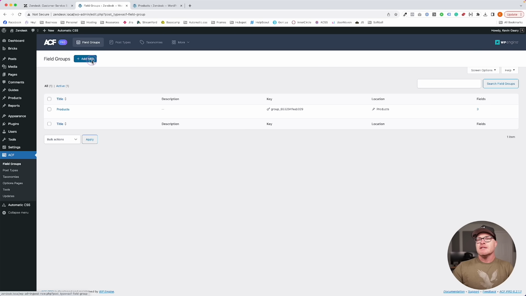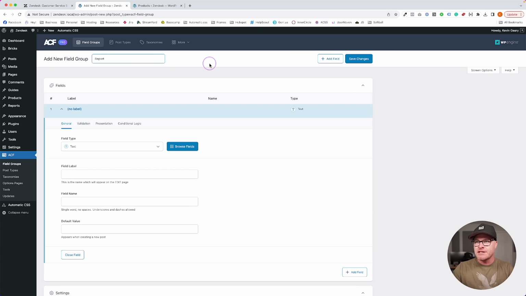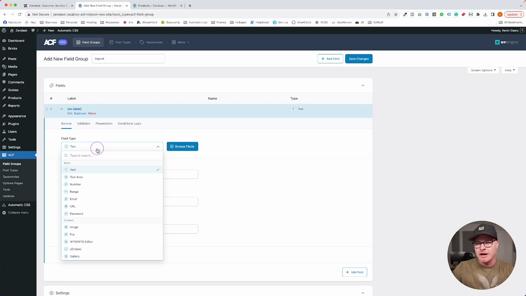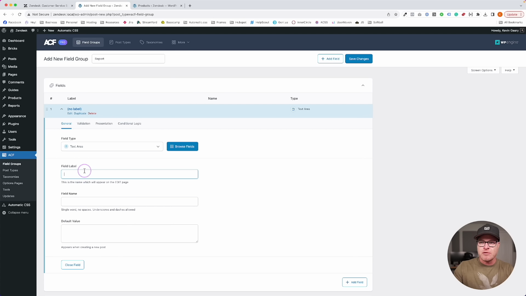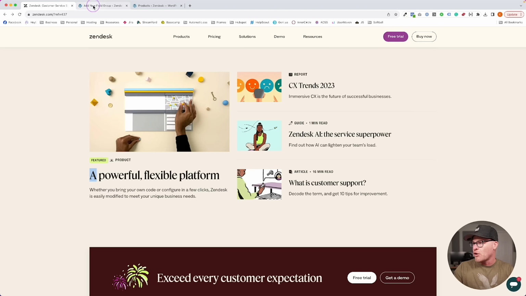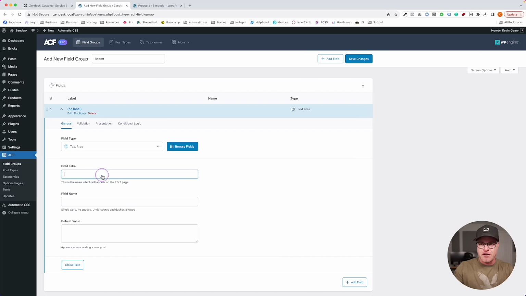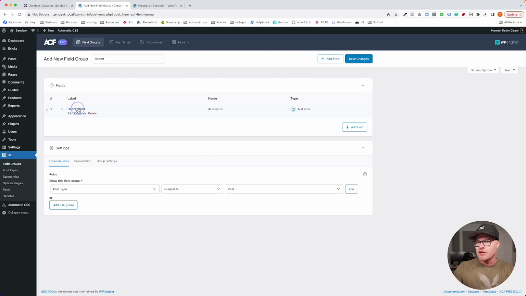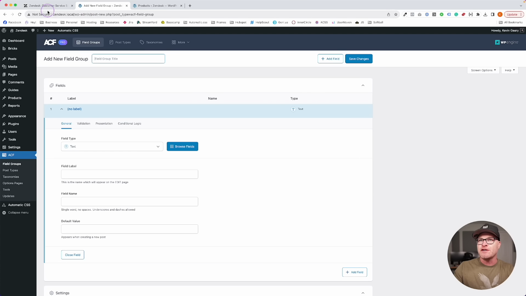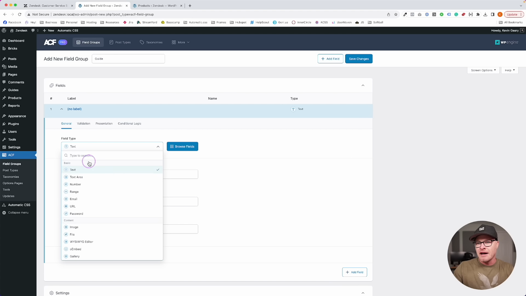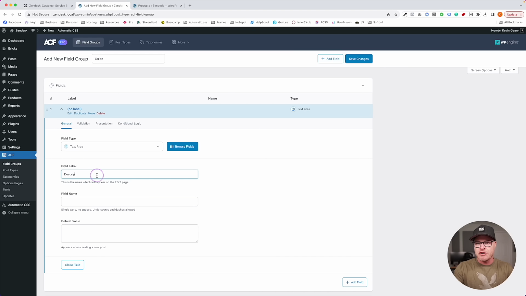Okay, so let's do a field group for reports or report. Probably a text area again would work here. There's no bold or any other types of stuff going on. Okay, so I don't think we need WYSIWYG. So we'll go for description. This is going to be assigned to report. And then we're going to go to field groups, add new field group. We're going to go to guides. All right, guide, text area, description.